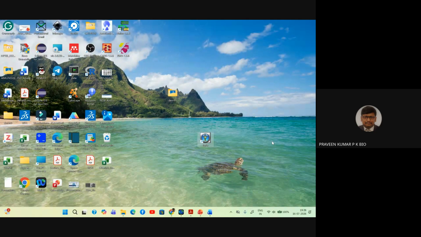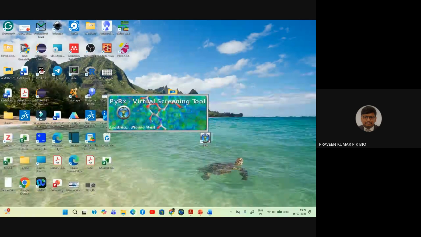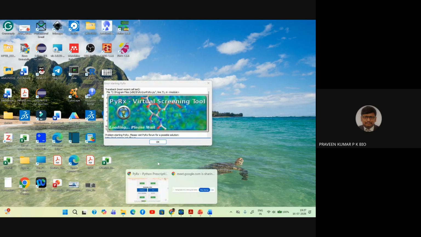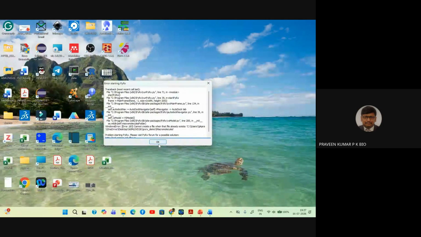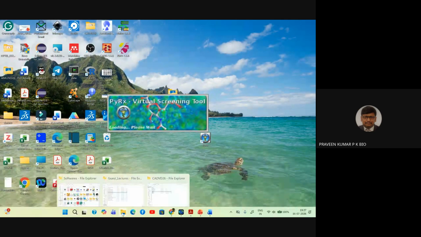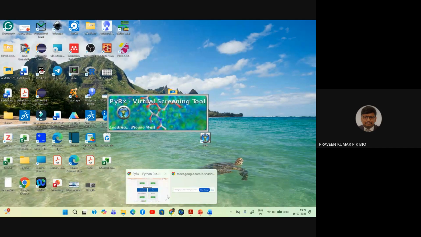Actually, AutoDock tools are commercial software, but we can skip the license registration and work with it. So presently, we have to download the dataset file of chemical compounds.